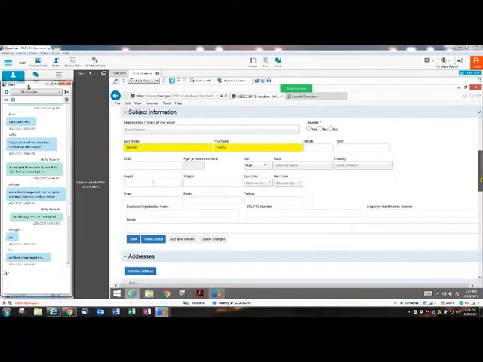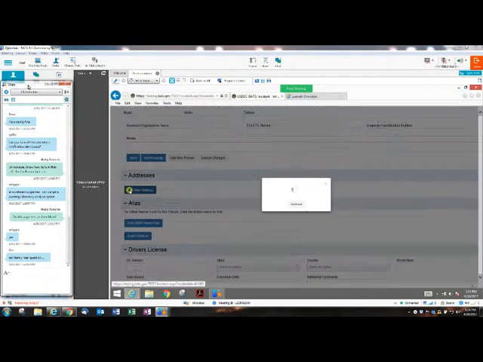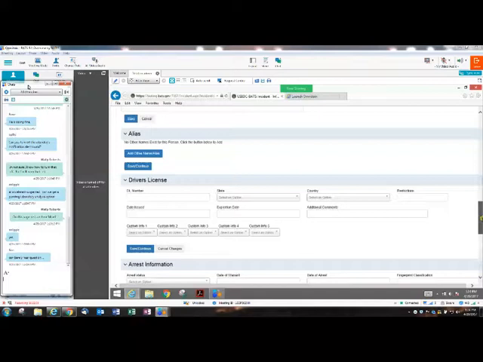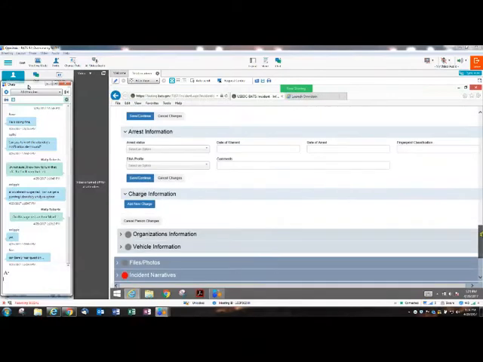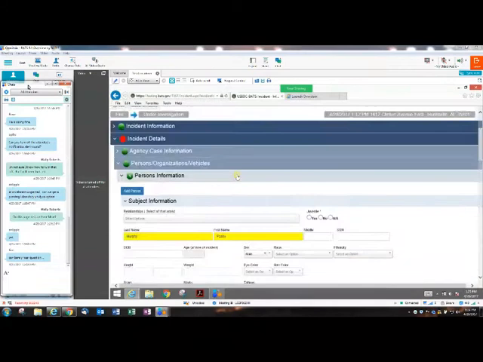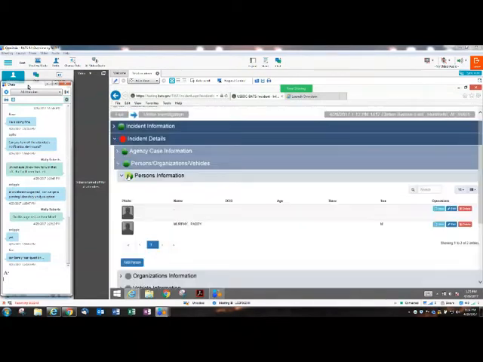Now below here is all where you'll enter the person's address, aliases, driver's license number, all that kind of stuff. The address is just like entering the address for the incident, so we won't waste time with that. But again, just all the information for that person is there. So if that's all I want to do, I'm good with that. I can click that green button. It's going to collapse everything.